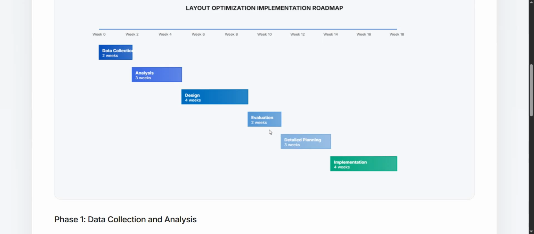Okay, once a few alternatives are ready, you enter the evaluation phase. This usually takes a couple of weeks. You measure each design against criteria like cost, flexibility, and ease of implementation. You might even use simulation software to see how the design performs under real operating conditions.